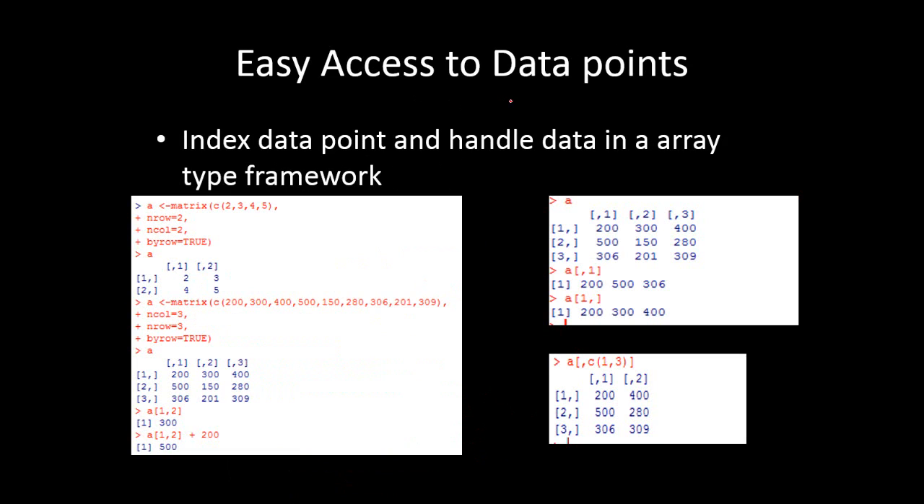Then we can also have easy access to data points. So we may have a very large data set and we just want to access or do an operation on one particular data point or a fixed set of data points, right? So how do we reach out to that? In normal programming languages we can use the array, but a matrix also gives you the same flexibility and additional flexibility to what you get in the array format in normal programming languages.